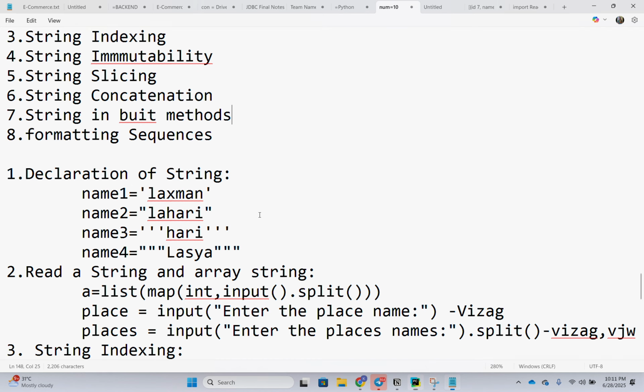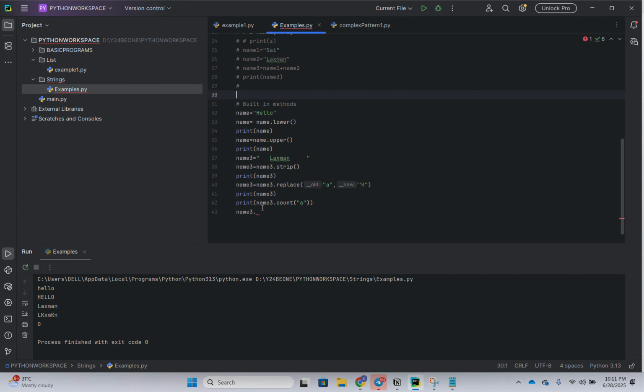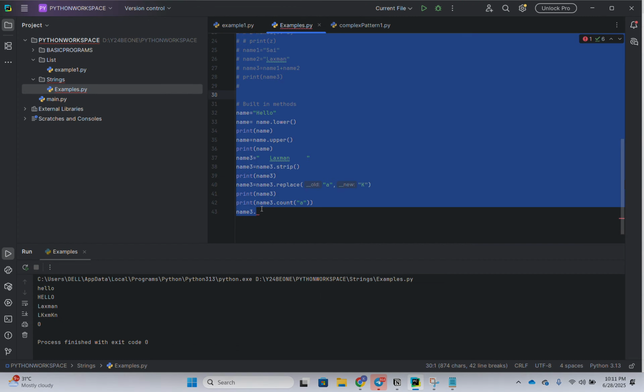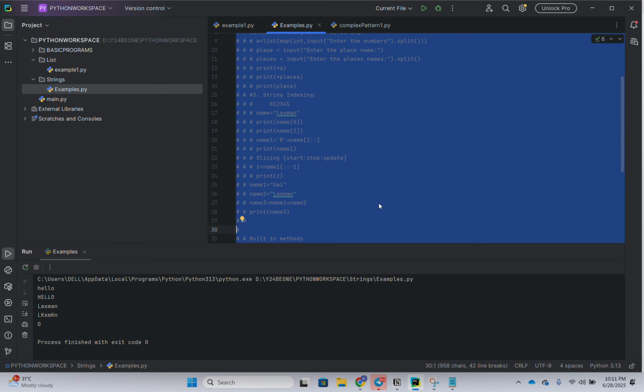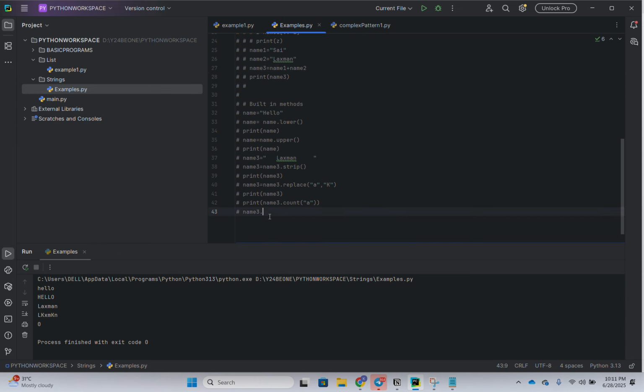Okay, I'm going to the notepad. I forgot to discuss formatting sequences. One thing you remember: don't memorize the methods by heart. Just understand whether there is any method, or you can go to Google or chat with ChatGPT, asking is there any method for this. Then it will be much simpler. So try to have a good idea about it.